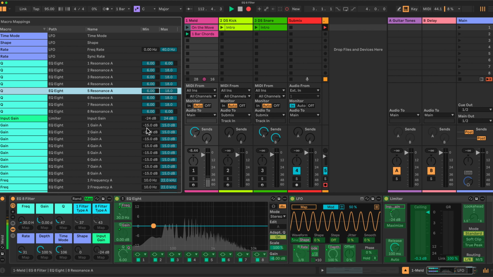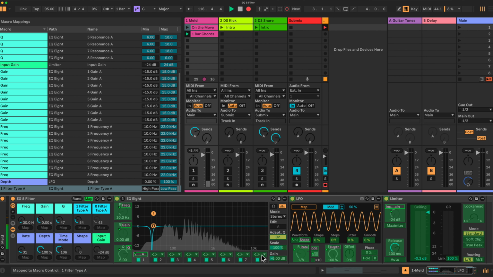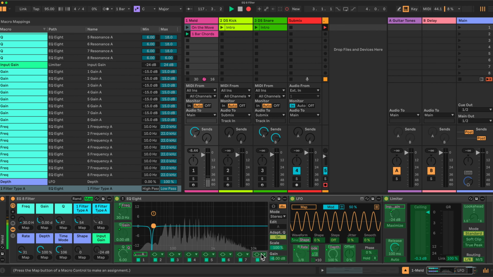Now, one more bit of mapping we need to do, I've forgotten here, which is the filter type. So we click this little green box here and map number 1 to 1 filter type A, and this little green box here for number 8, and we map that here. So we've got those mapped as well. Okay, let's go back to our constraints then.